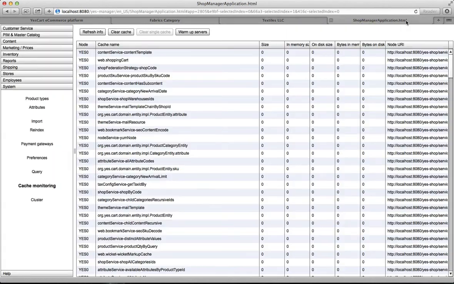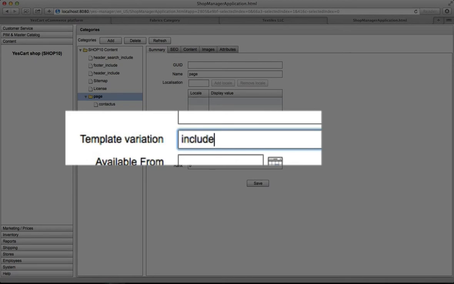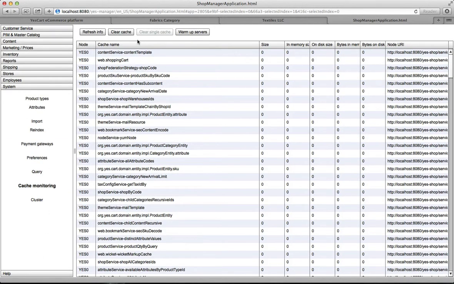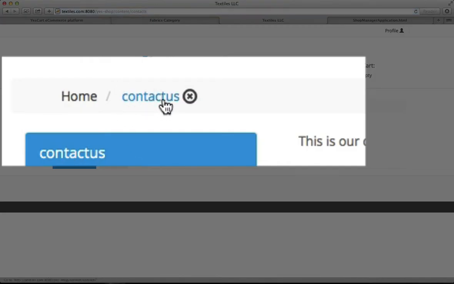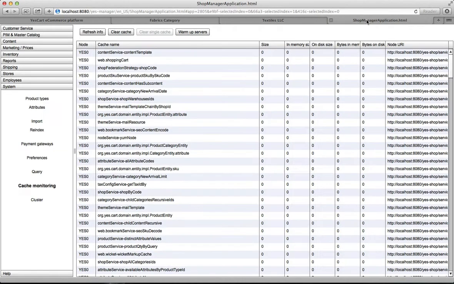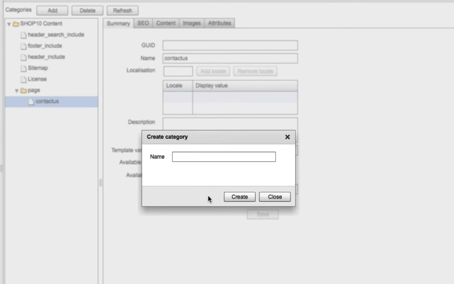Now we don't want that. So in order to break this link in breadcrumbs, we're just going to say that the page is an include which is invisible from public access. Clear cache. And this way we have only contact us, and it appears straight under our homepage link.